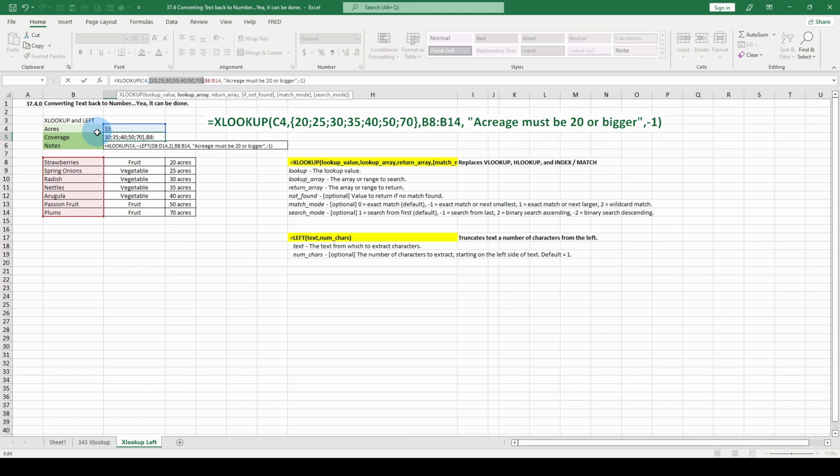We have C4, which would be acres right here. Lookup array is 20, 25, 30, 30, 45. Then it says B8 to B14. We have not found. We have this field, acreage must be 20 or bigger. It says -1. So what's -1? Exact match or next smallest. What does that mean? That means we're going to look for something here. We have 70. It's going to look for the next smallest because we're at 55 acres.